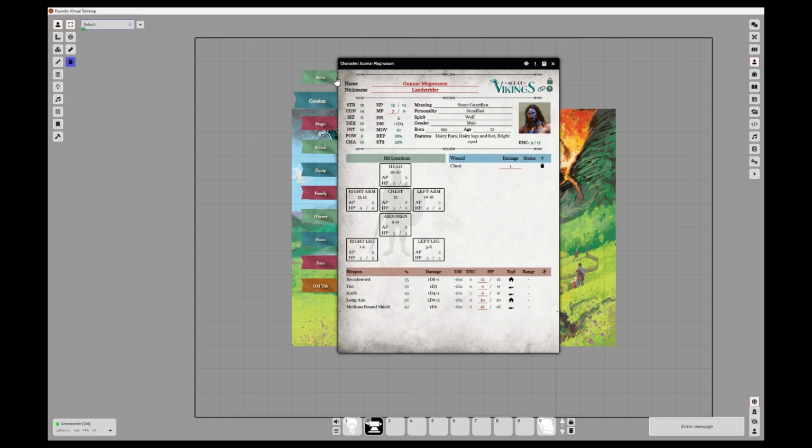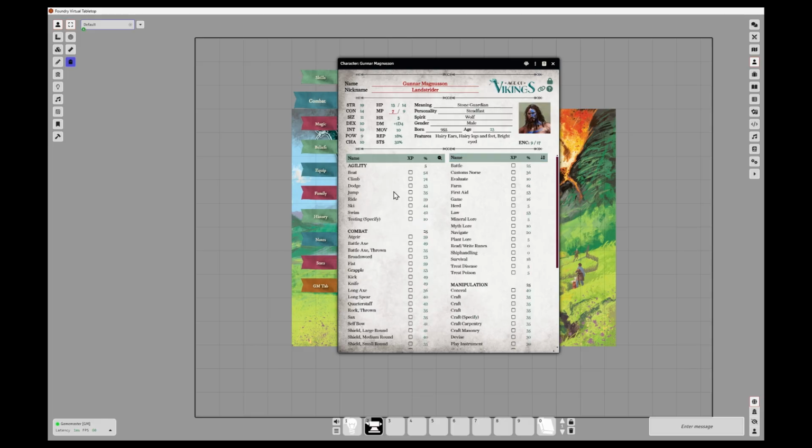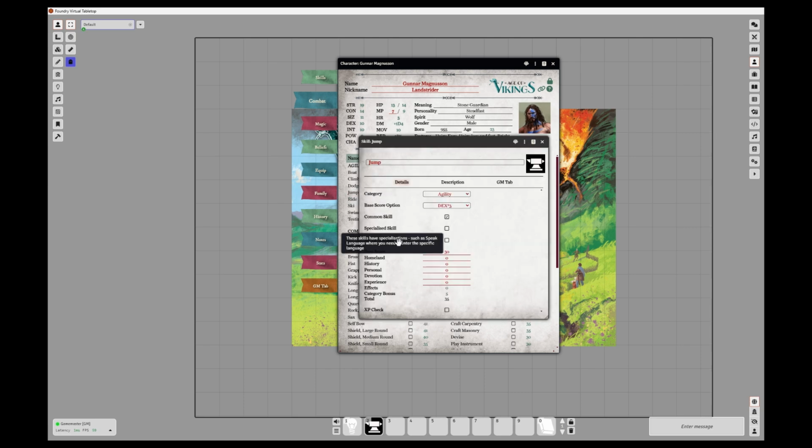Now we'll look at the skills tab. So I click on the skills tab banner here and we can see the character sheet updates. We've got a list of skills grouped by skill category and then sorted alphabetically. Clicking on the skill name again opens up the detailed skill sheet.